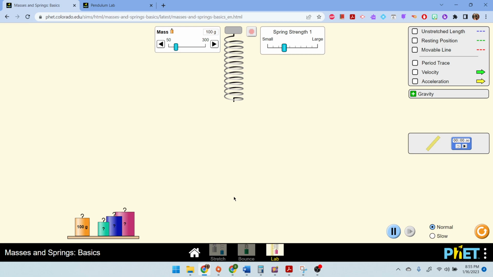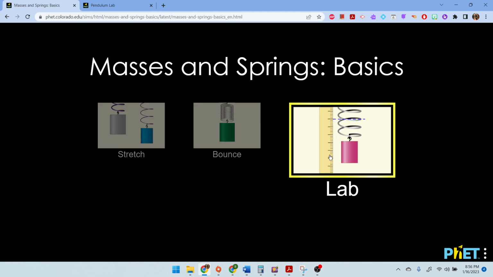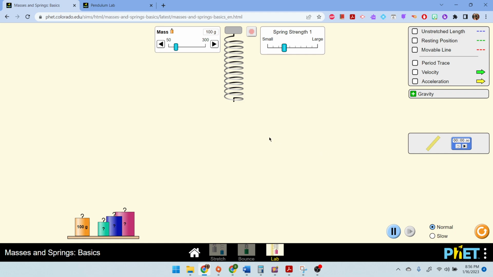Hi guys, this is going to be the instruction for your period investigation lab. It's going to have two main parts. In the first one, you're going to be going to the masses and springs basics. So at home, that's where you're going to go, and then you're going to click on the lab, and then you're going to see this screen.